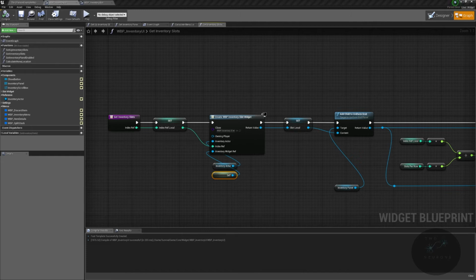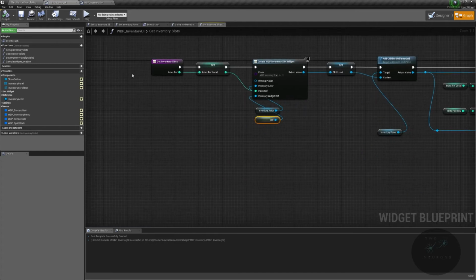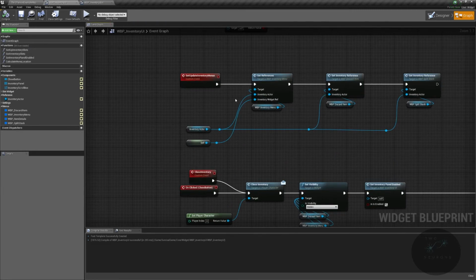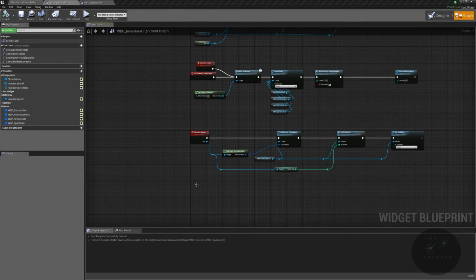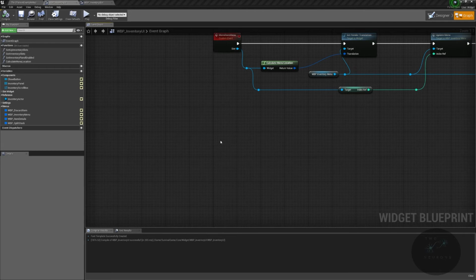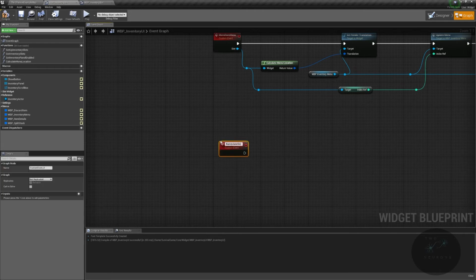Let's go back to our inventory UI, and what we're going to do is get rid of this get inventory slot bit, calculate, get rid of that, just so we have the event graph open only. We are going to do an event called, custom event first, sorry, run update slot.